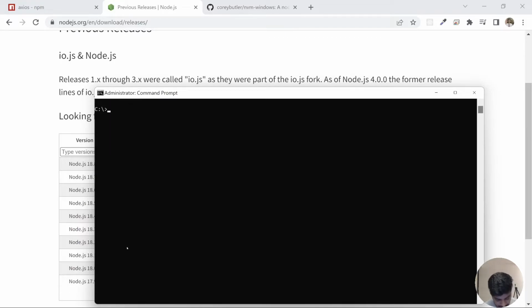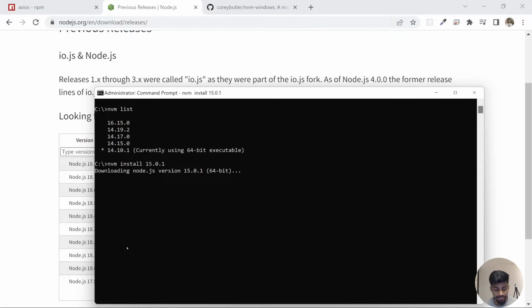Now the question is, what do you do if the node version is not present? For example, I want 15.0.0, right? So I can do nvm install 15.0.1, for example, and it just downloads Node.js, that version, right? It will take a few seconds to do it. Just wait for that.